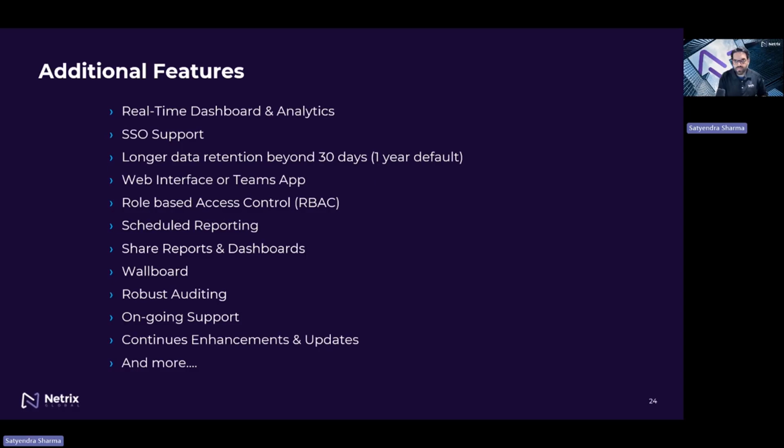And the tool is enhancing. So we are adding more and more data points, widgets, and data sets into it to make the reports and dashboards much more impactful for you. So it continues to evolve as we are working towards it. And there is a lot more capability in it.